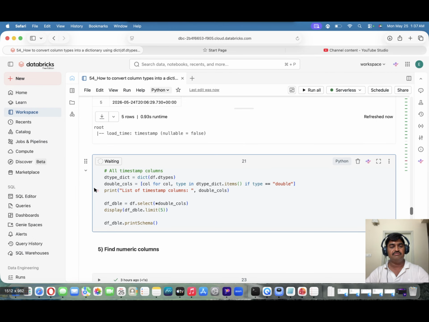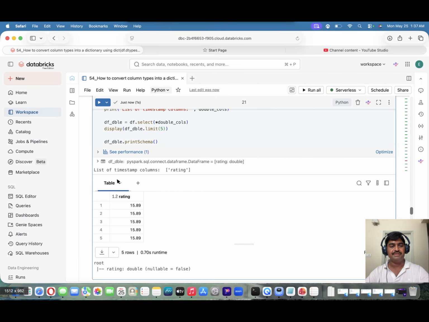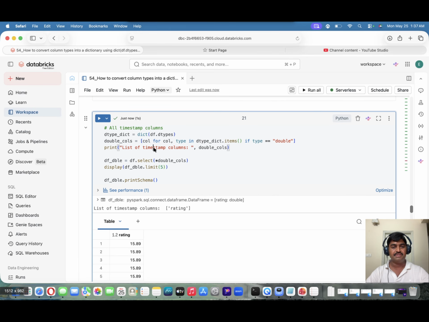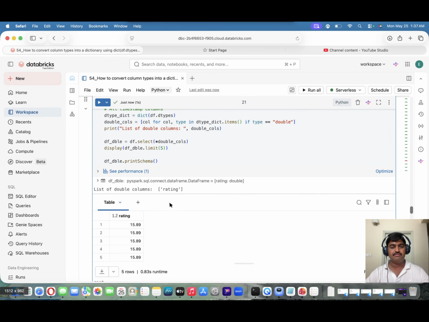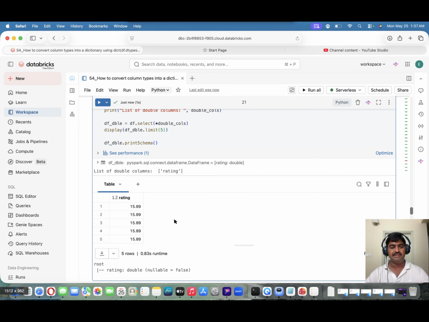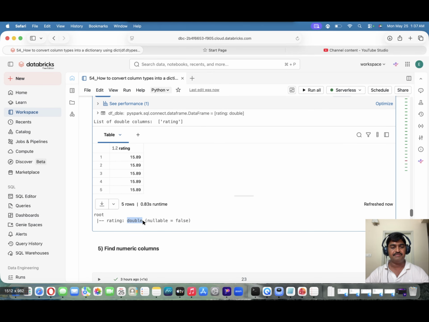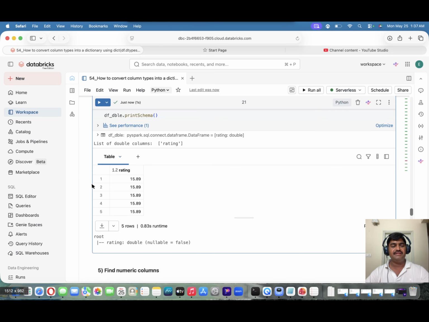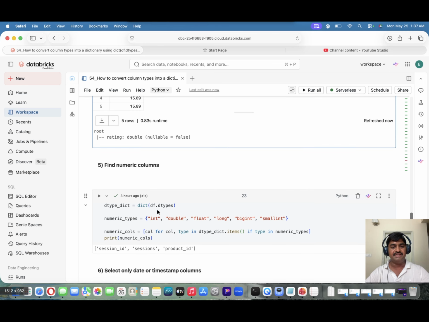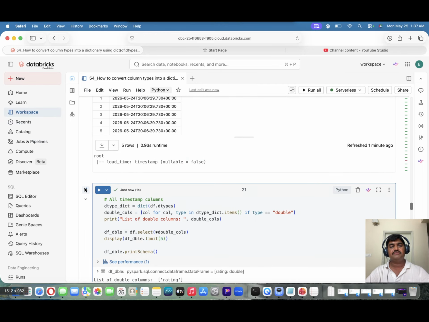So since we have only one column, that one column will show here. So list of double columns are only one column, rating. So that rating column we are getting, and to confirm that this is double, here we can do one more thing. I wrote it separately, so we'll see here. As of now, we saw how to filter out all string columns and all double columns.